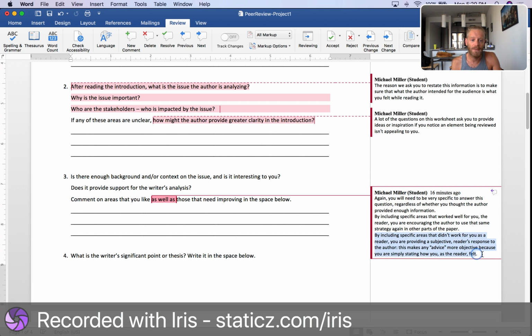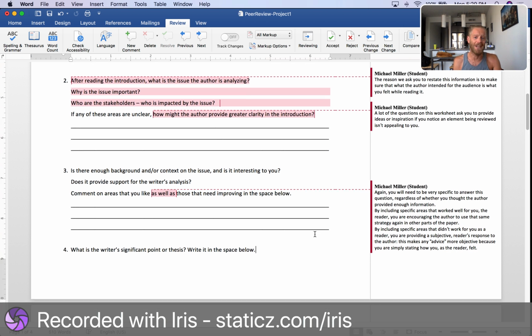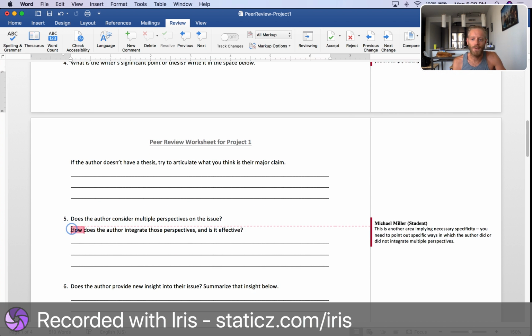Then, by including specific areas that didn't work for you as a reader, you are providing a subjective reader's response to the author. So this makes any advice that you may offer come off as more objective because you're simply stating how you as the reader felt while you were reading it. So again, you don't need to be an expert, you just need to be honest and you need to be specific.